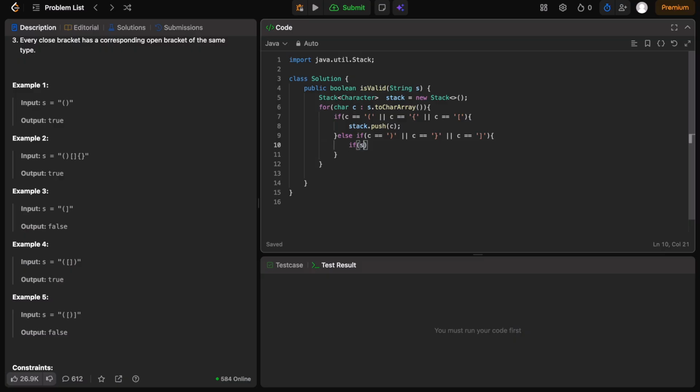For suppose the stack doesn't contain anything, we have to return false right here. We should not go further. Otherwise, we have to pop the top one. So this way we have to do popping and pushing. First we will push these three into the stack. Then afterwards we'll try to find the similar bracket here.